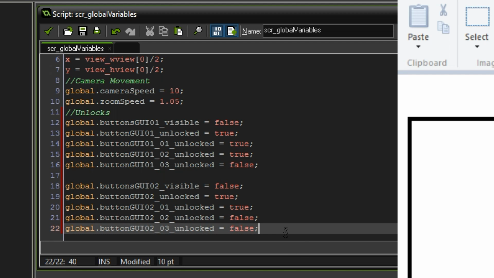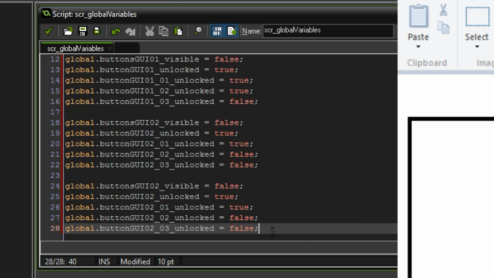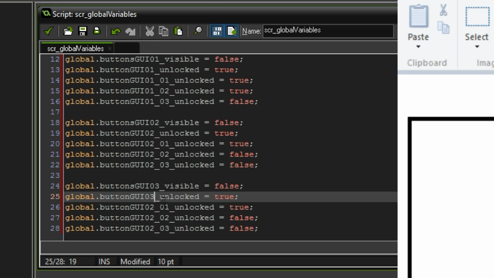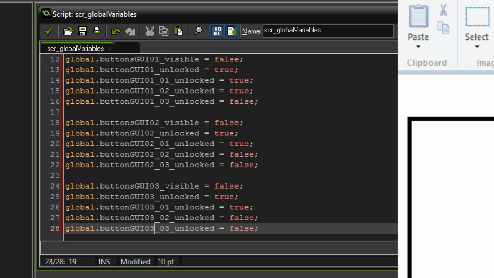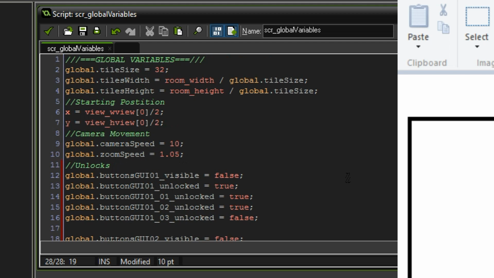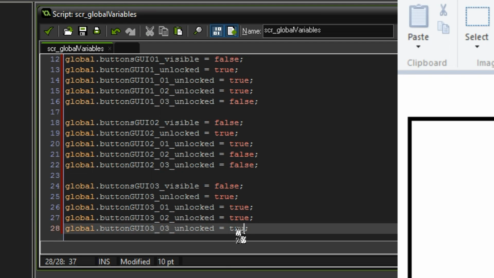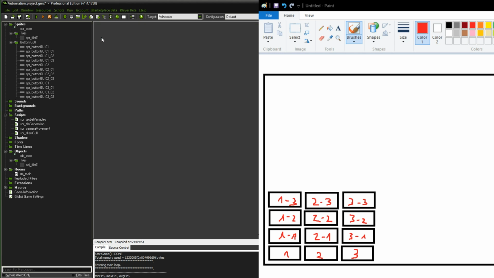And one last time, of course, we need to do it for the third category, and as we add more categories, we can expand this menu very simply. So there we go, everything changed into GUI 03, and with that out of the way, I think we're actually doing good. Let's actually unlock everything in GUI 03. I mean, we can play around with these true-false statements as we please. Cool, so global variables are set.